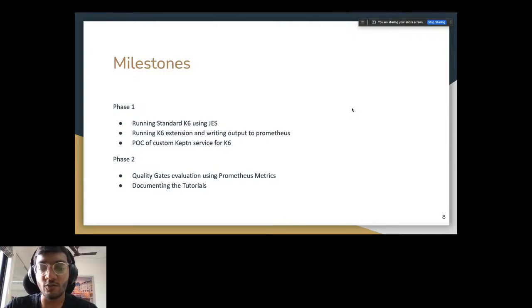For phase two, the remaining step was that we should be able to do quality gate evaluation using the Prometheus metrics that K6 had written, and after that, documenting the tutorials.